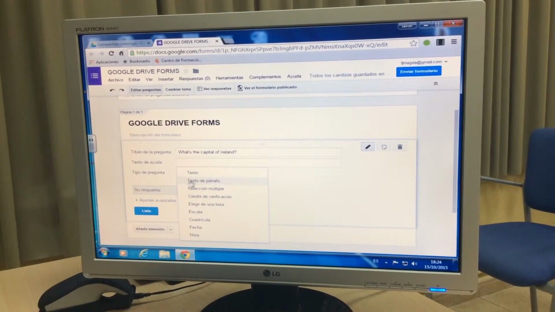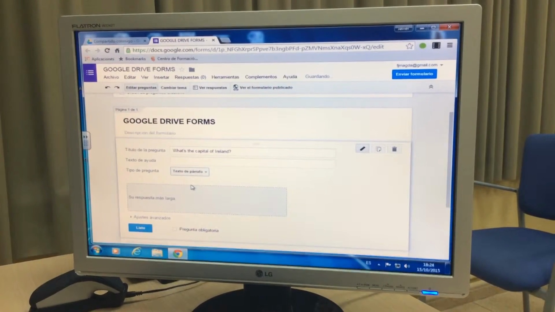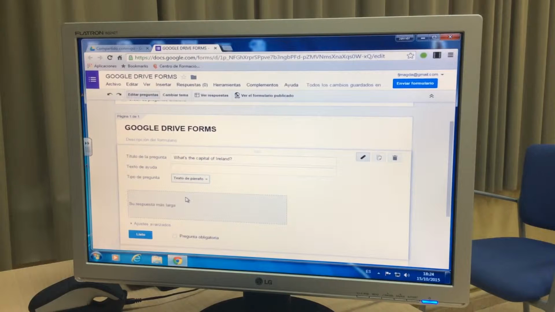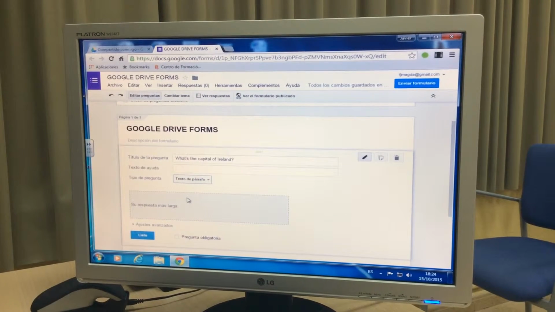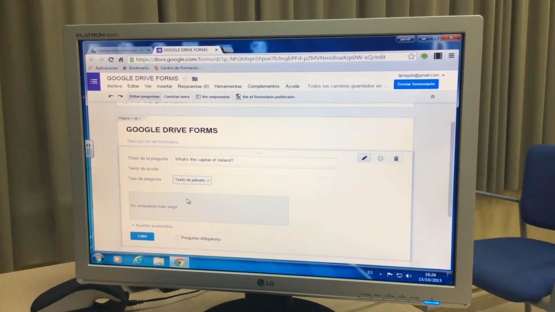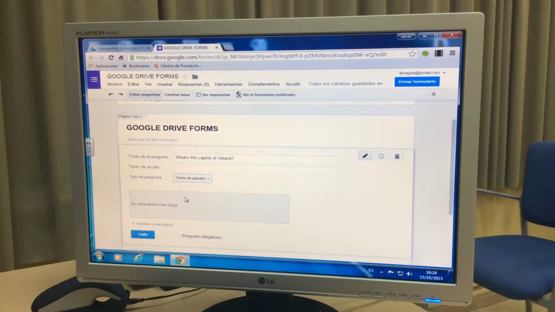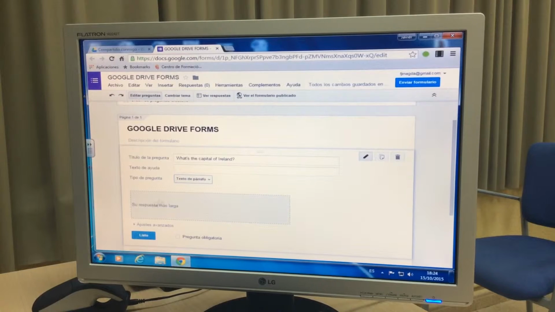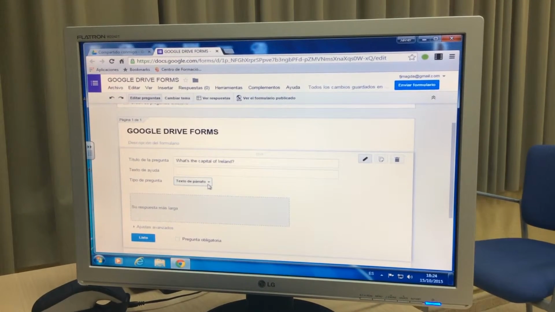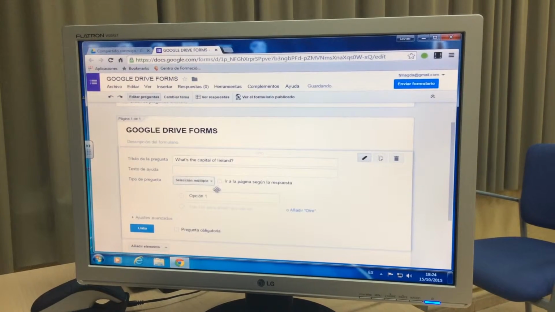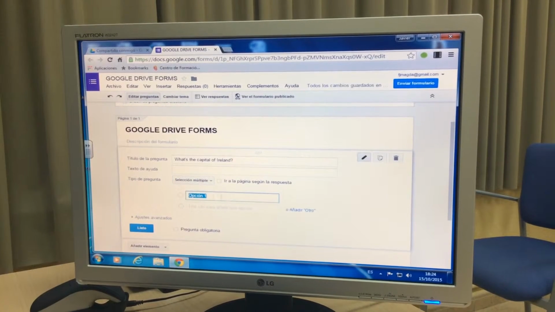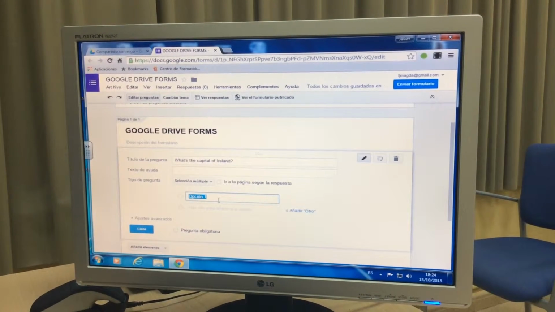We can also insert paragraph text. In this case, this is not very interesting, but this is just, for example, what is your opinion about the cats, the economic cats in education, for example, and then we have to answer this question. Okay. Then we have multiple choice. Okay. In this case, we have to type the options. Okay. We're going to use this example.